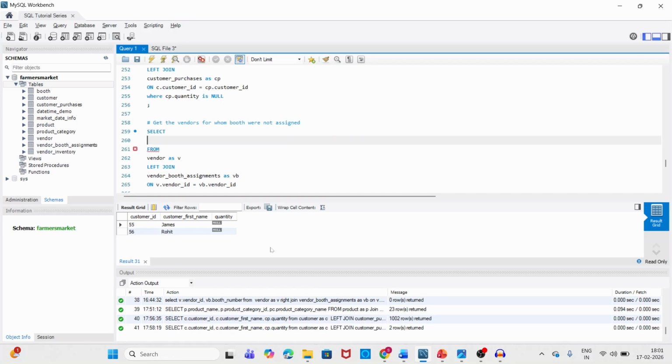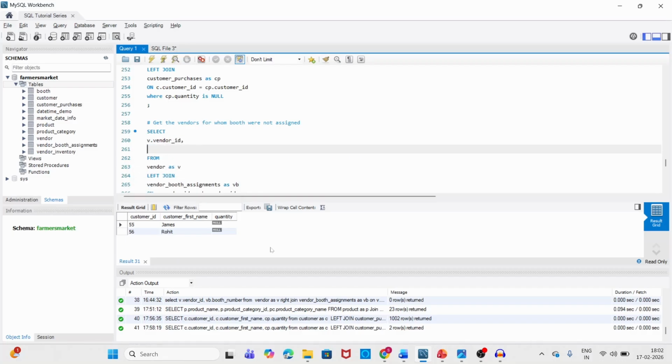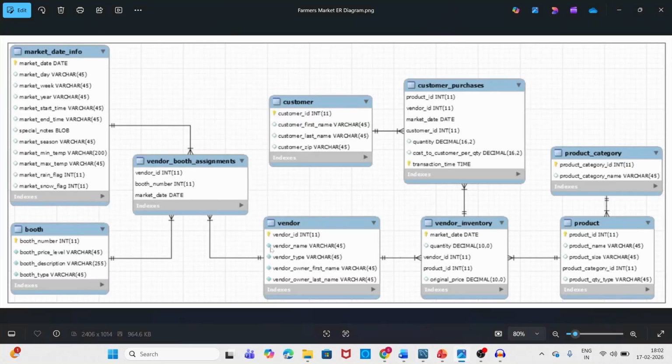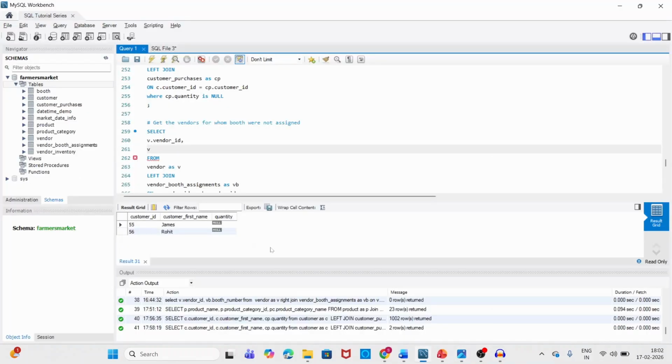Now to decide what columns we want in the output, we definitely want the vendor ID from the vendors table, not the vendor booth assignment table. So just write v dot vendor ID, and from the second table we would like booth number, vb dot booth number. Just so that when we get null values, we actually know that this vendor ID has null values in the booth number column.